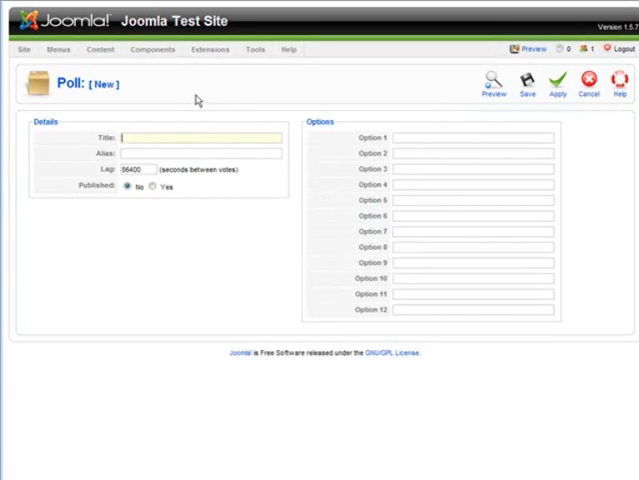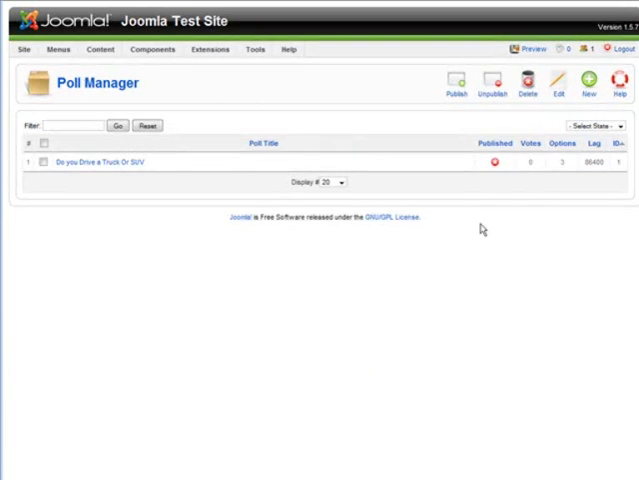So let's create a poll. Okay, do you drive a truck or SUV? So over here we put truck, SUV, other. Okay, save. And we publish.